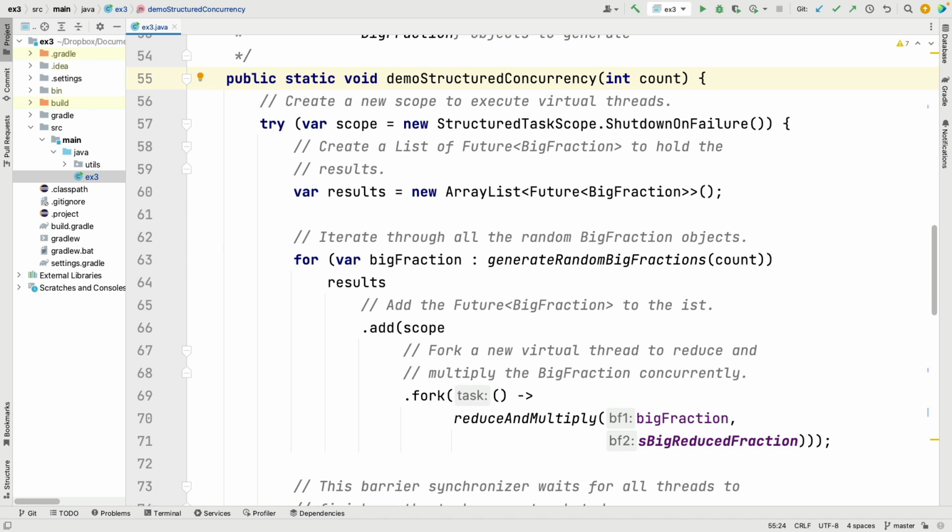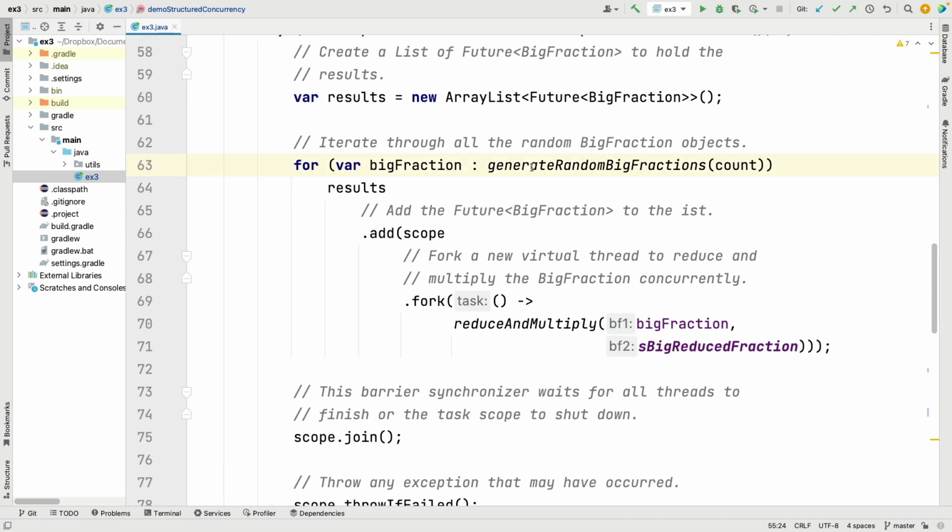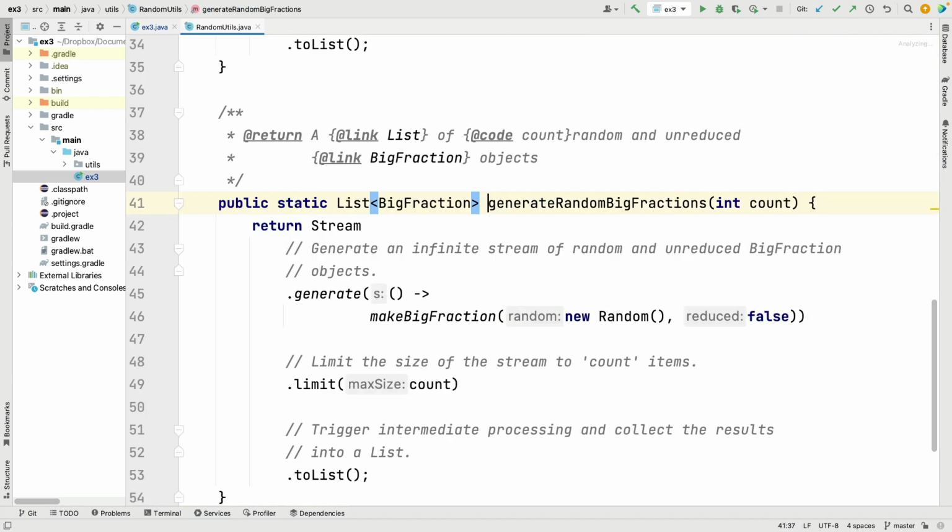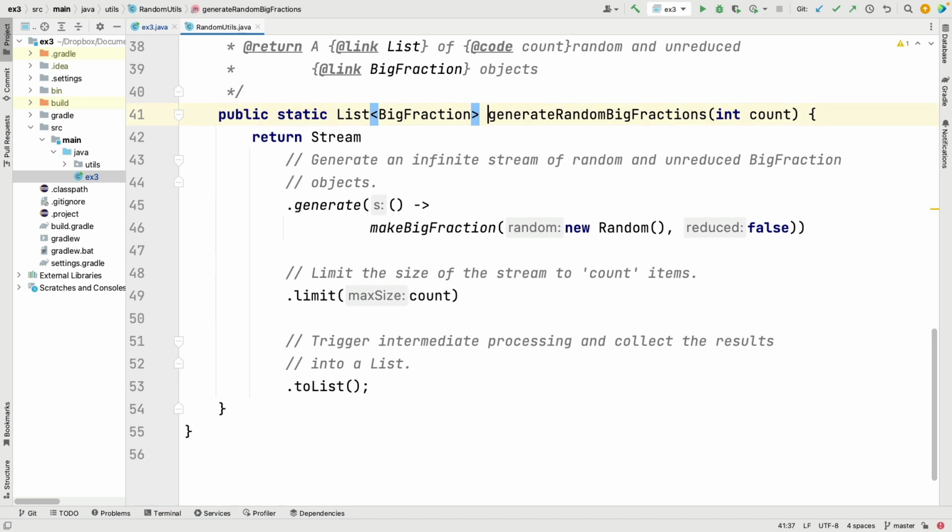And then what we're going to do is we're going to go and generate a bunch of random big fractions. So as usual, though this is kind of fun, we're going to use a stream factory method called generate. And generate is given a supplier lambda, and it's just going to call this thing forever. But we don't want to generate this forever. We're going to limit the amount of random big fractions we're going to make to the number of items passed in here as a parameter. So we're going to limit to count items. And we're going to return a list of these things.